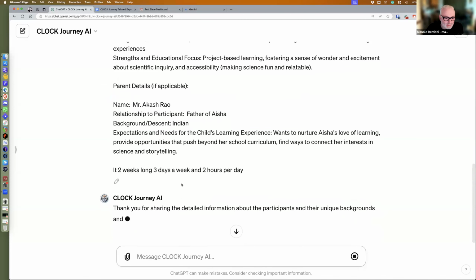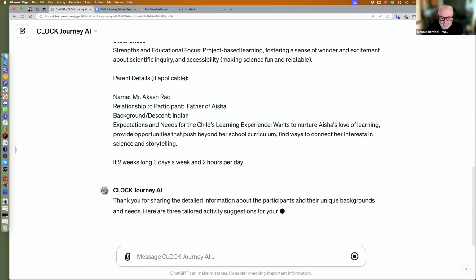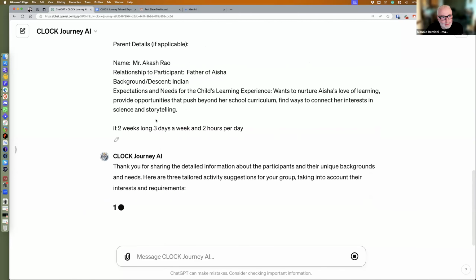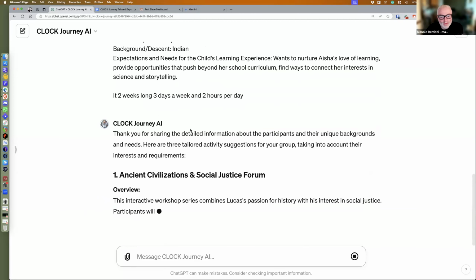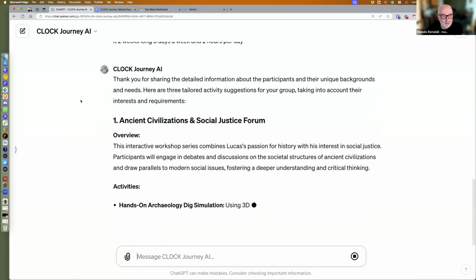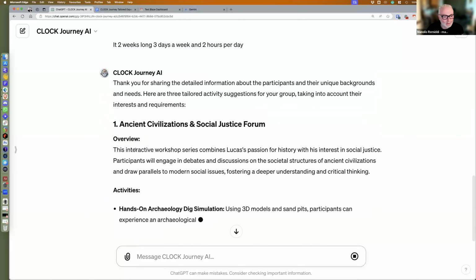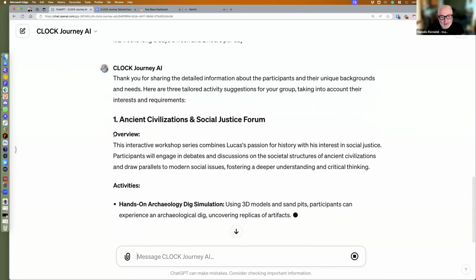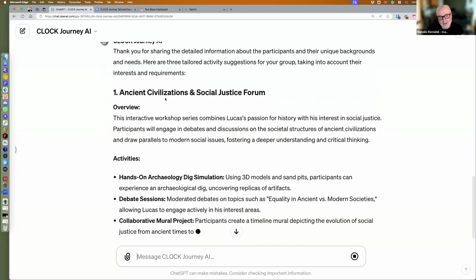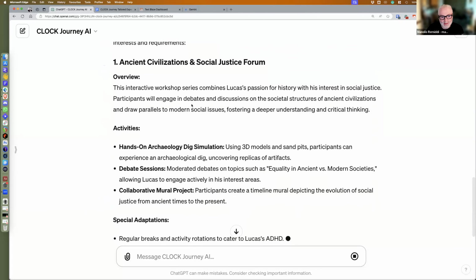So let's see what it does. Thank you for sharing detailed information about the participants. Okay, you're welcome. It's going slowly. So we are using ChatGPT 4, therefore we have a slightly slower writing speed than if you use ChatGPT 3.5, but this is a higher, more intelligent model. So now what it's going to do is give us three suggestions of a custom experience for their specific group.